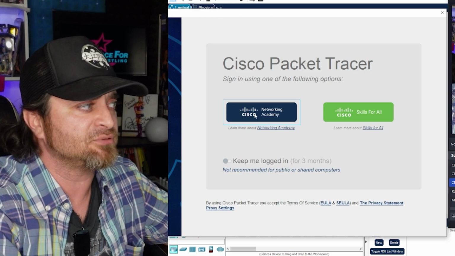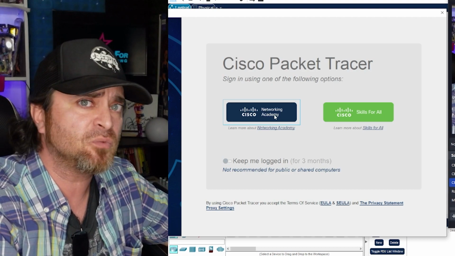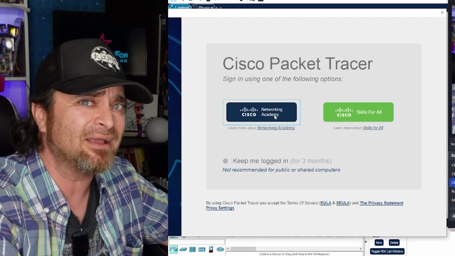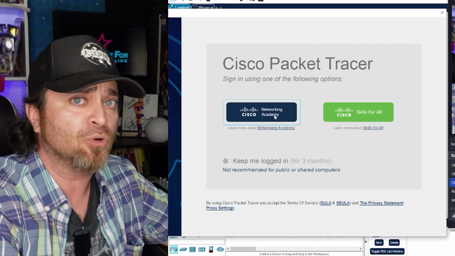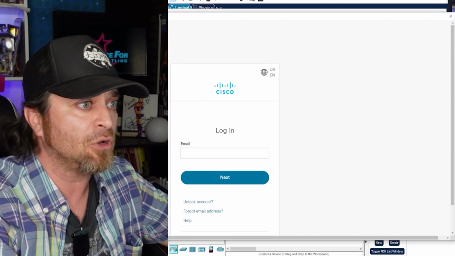Now, I do want to point out that when you first start it up, you're going to have 2 login options. And for us, we're using the Cisco Networking Academy. This is what we run all the students through inside of the Cybersecurity and Networking Program at Panola College. So we're going to select that, and I'm going to put in my login credentials.